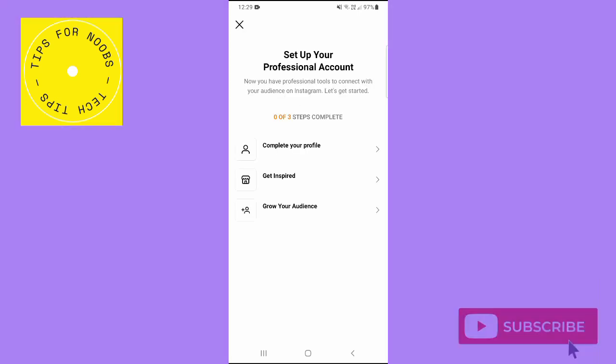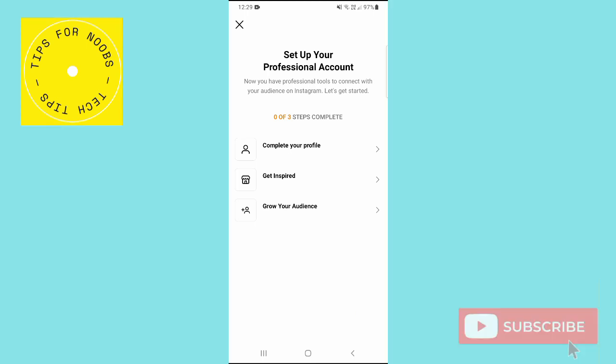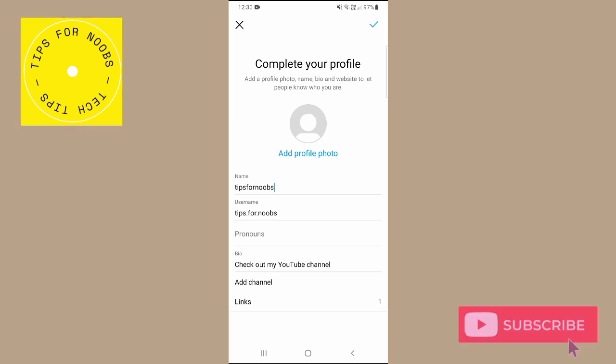So now you have professional tools to connect with your audience on Instagram. So you can set up your professional account. So you can click on complete your profile. You can put in your details here. Then once you've done that, tap on the tick button in the top right hand corner.